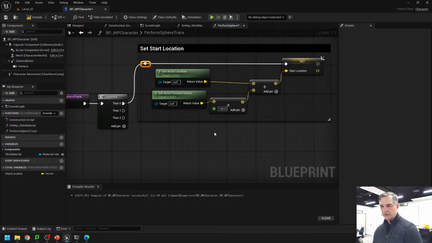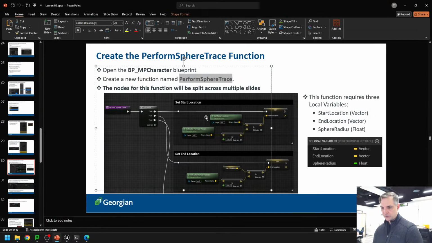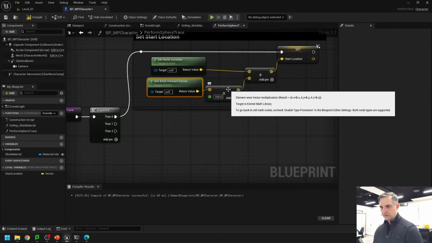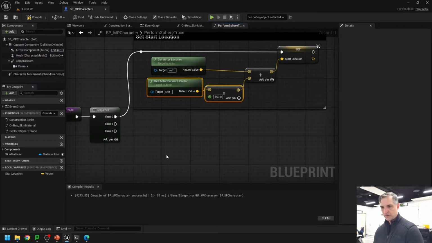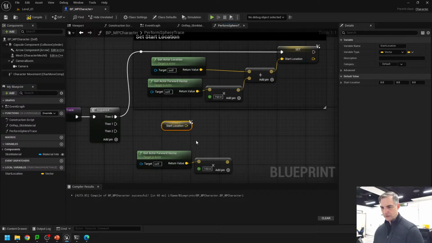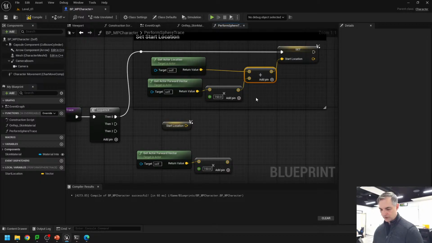And similarly, I want to do the same thing. I want to get actor location. Here's my start location. And then I want to get the actor forward vector and multiply it by 500. These 2 parts are the same. I also want to get the start location. And I want to add those together. I'll get the add node here, just to make it easy, and add these 2 things together.